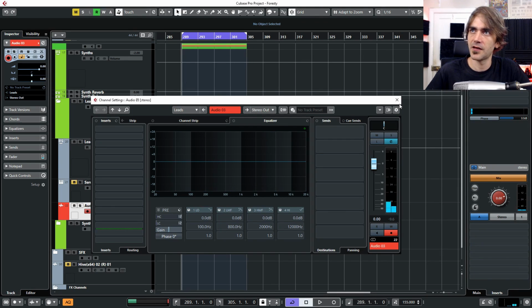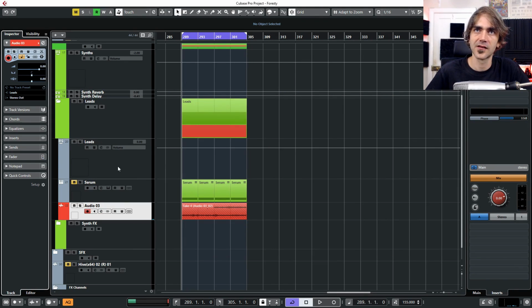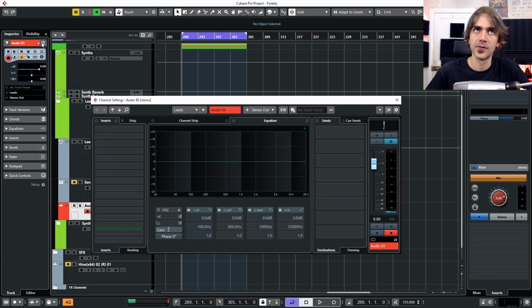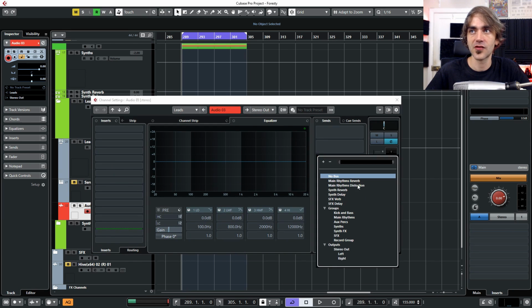So because the effects were in a group that wasn't sending to the leads, I captured it dry, which is pretty cool. So now I can go ahead and change those effects as I want.